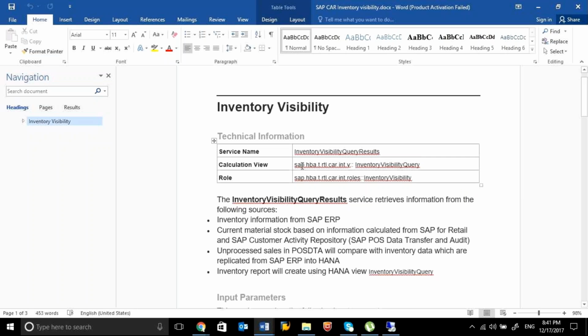And this is the path. If you need to, log into HANA Studio, then open the node SAP. Under SAP there is another node HBA. Under HBA there is another node T, then RTL, then card, then int.v. This is the name of that view, the inventory visibility view.